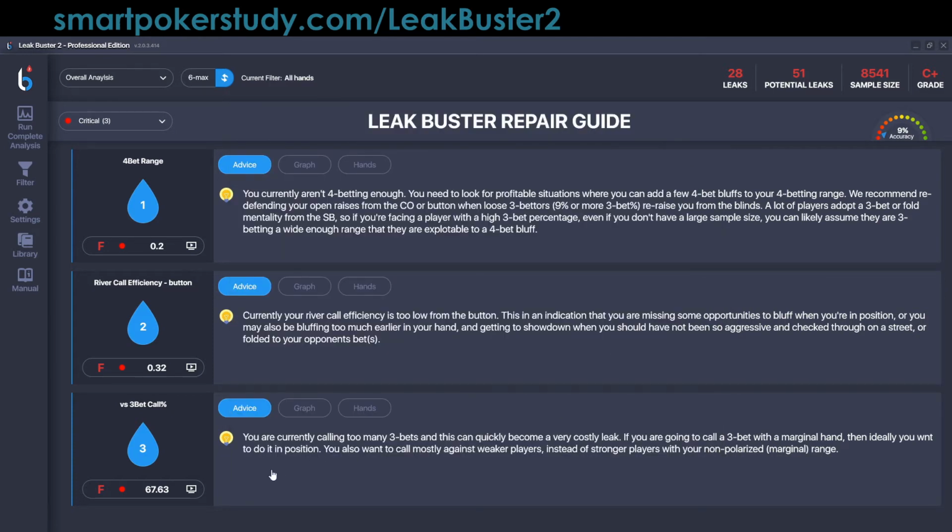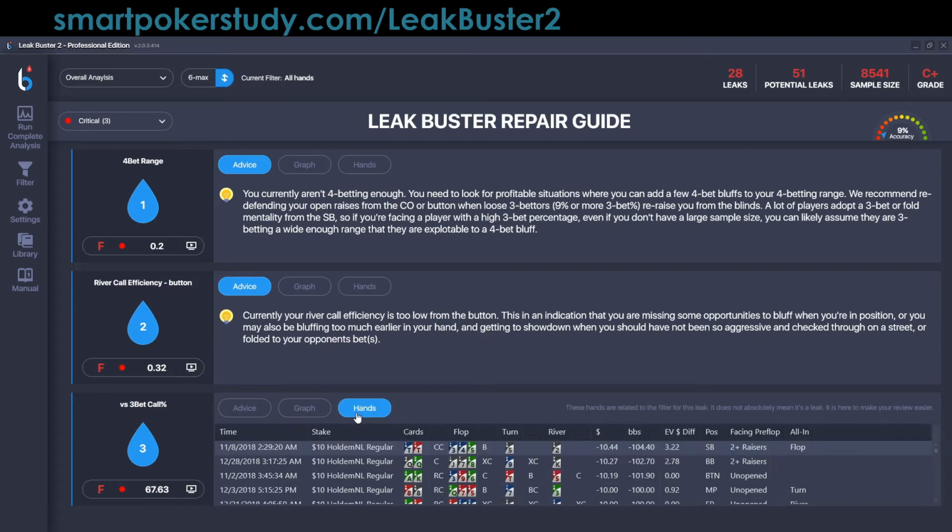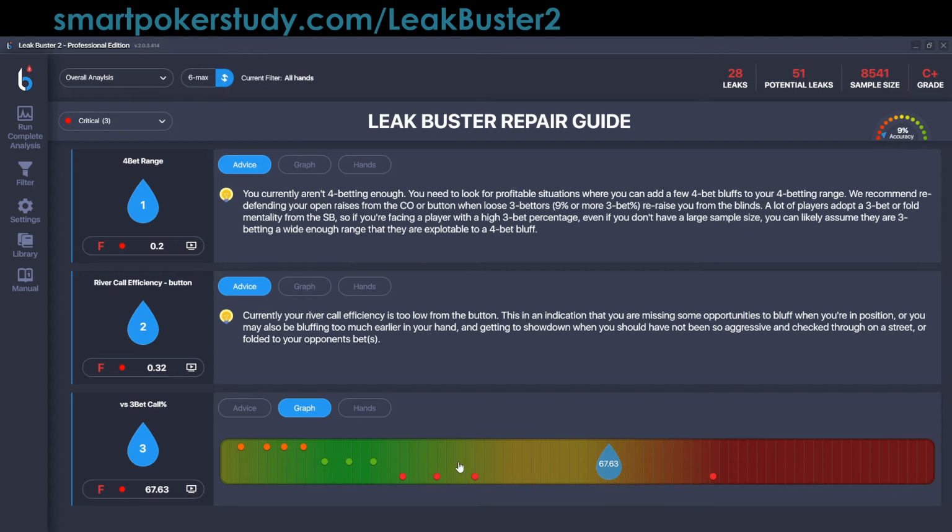Now, that's what I use LeakBuster 2 for. Beyond that, like this graph, I don't really even understand what this means.